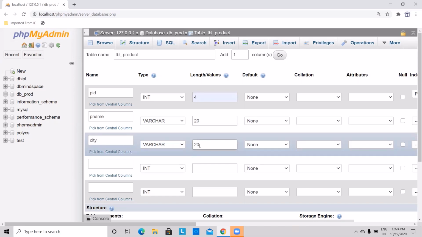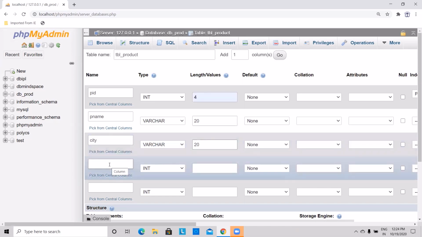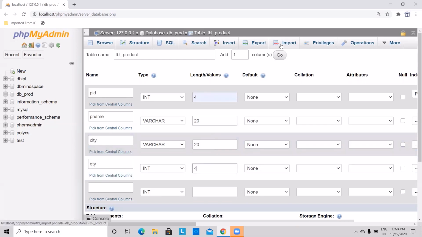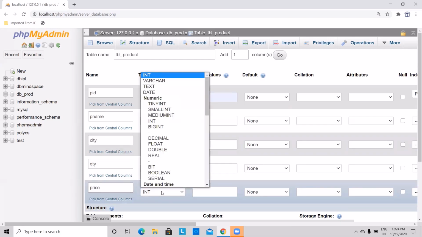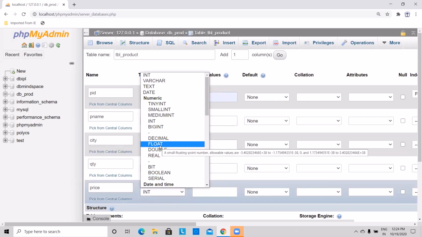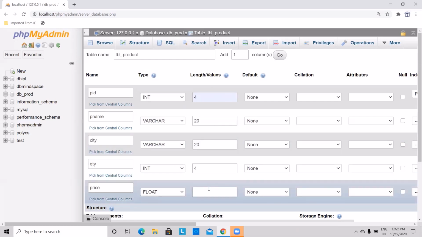Now I need to give my fourth column and I will keep it quantity, QTY. QTY stands for product quantity. So quantity will definitely be an integer value and I will give the length 4, meaning quantity can be up to 4 digits. Next I want to give price, PRICE. Now price can be in decimal point, so I would like to take it as a float. Okay. And there is no need to specify length for it.